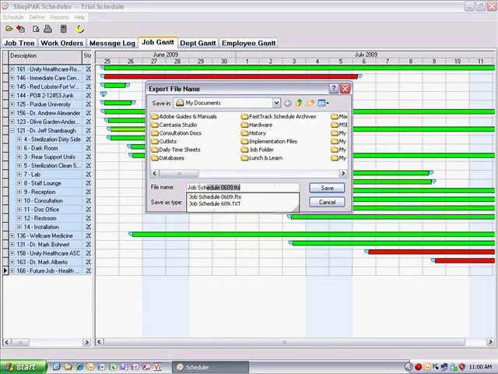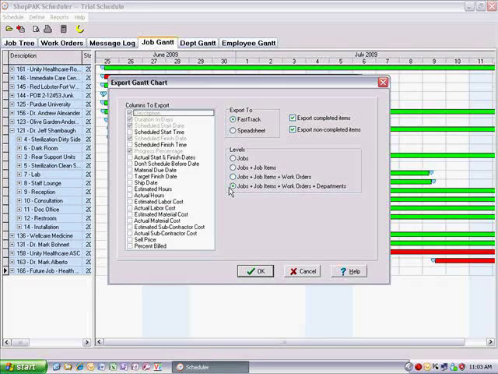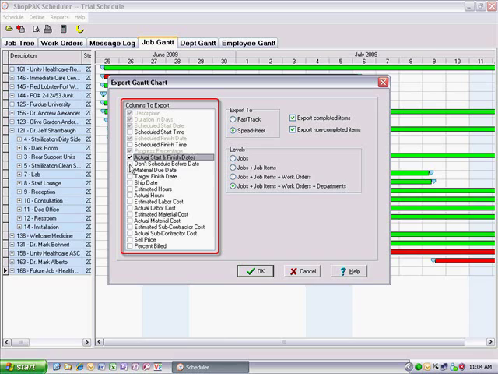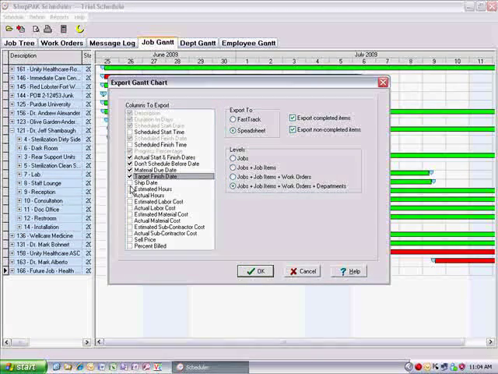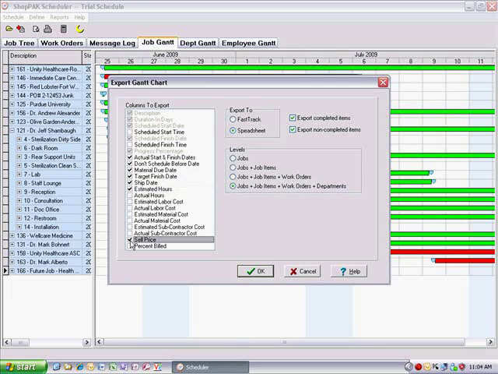Choose the destination folder and enter a valid file name and click the Save button. Next, the scheduler displays the Export Gantt Chart dialog box. Use this dialog box to customize the export to Fast Track or Excel. The most important choice is identifying the columns you want to export. For an in-depth explanation on all of the options, refer to Chapter 16 of the Scheduler User's Guide.